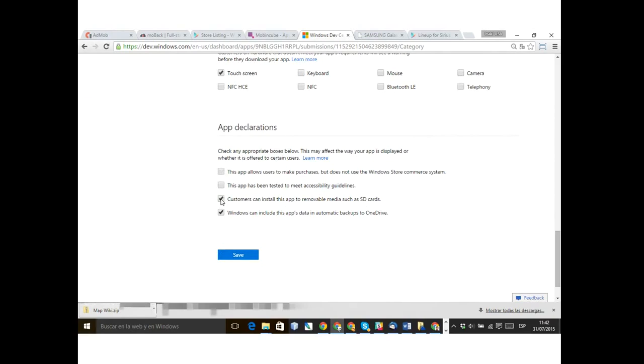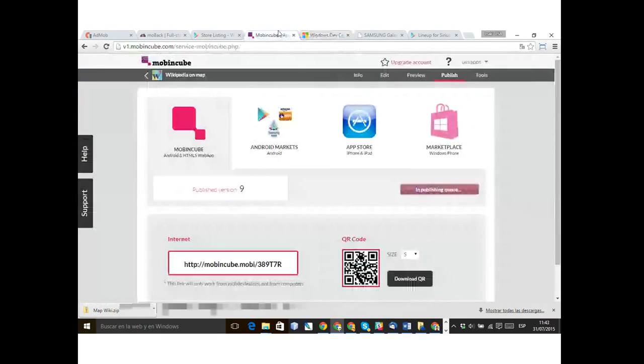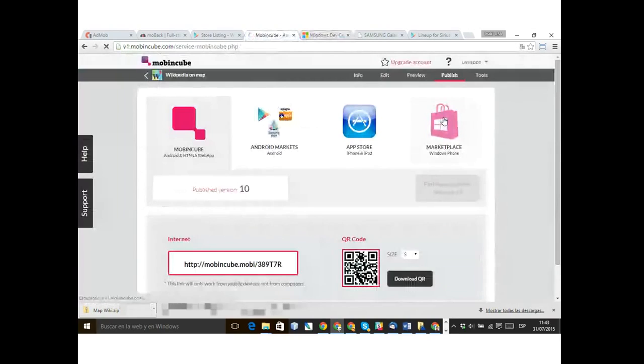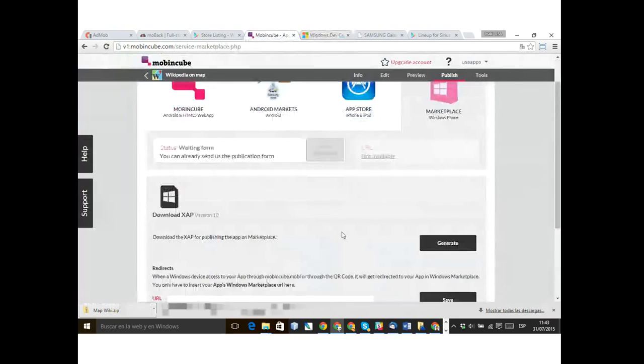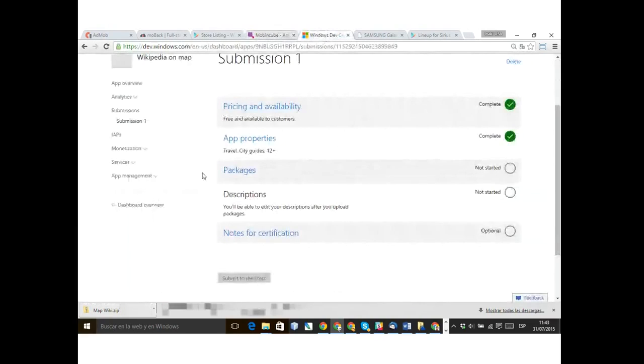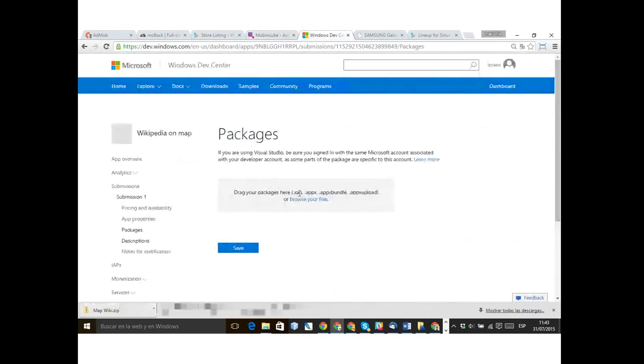Since we are not having purchases inside, I mean, if you have an e-commerce solution, you should select this option. But in my case, I'm only selecting the last two. So click on Save. And then I have 2 steps completed. Let's go back to MovingCube and see if we have the XIP file. Okay, now it's done. So we go to Marketplace, Windows Phone, and let's generate the XIP file again.